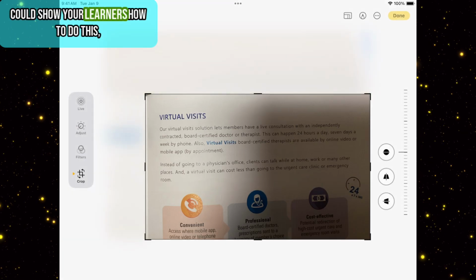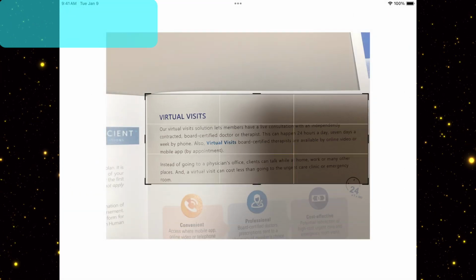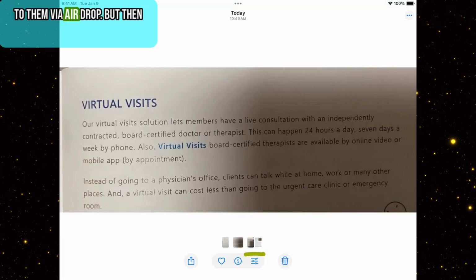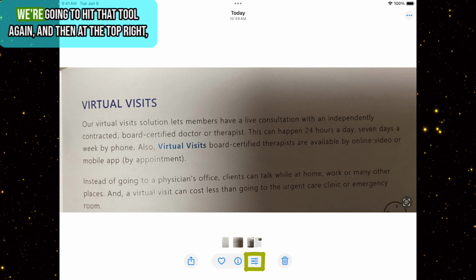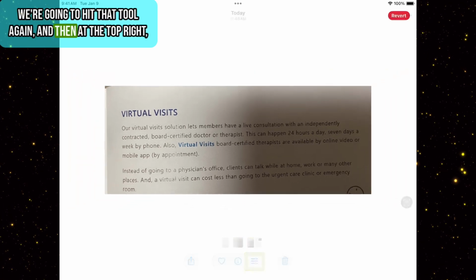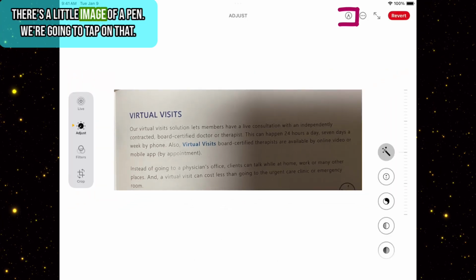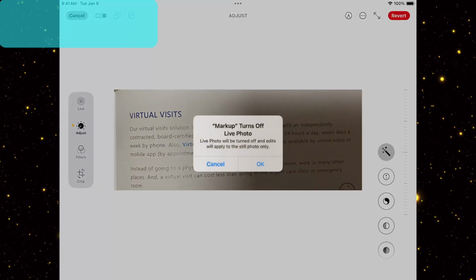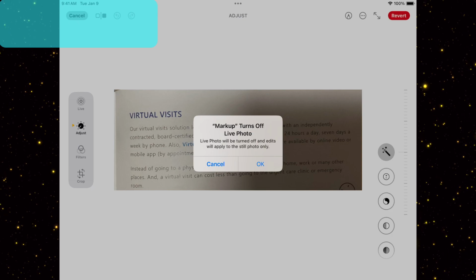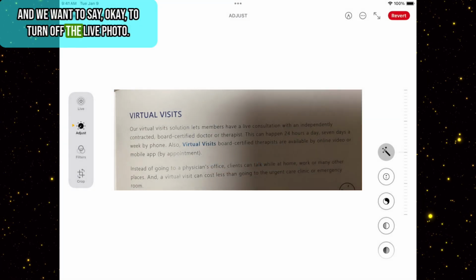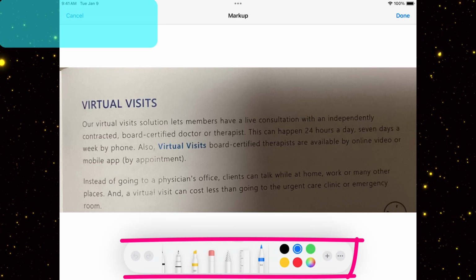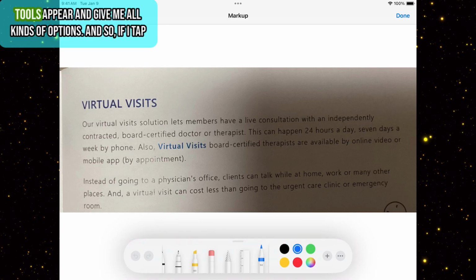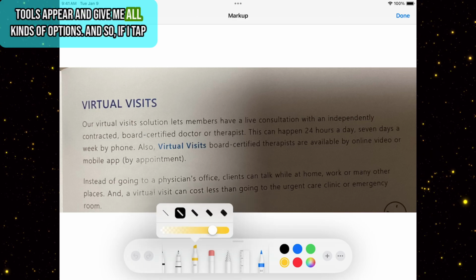You could show your learners how to do this, or maybe you just want to crop it ahead of time and send it over to them via AirDrop. But then we're going to hit that tool again, and at the top right, there's a little image of a pen, and we're going to tap on that. And we want to say OK to turn off the live photo. Once I tap on the pen, you see at the bottom that all of my pen tools appear and give me all kinds of options.